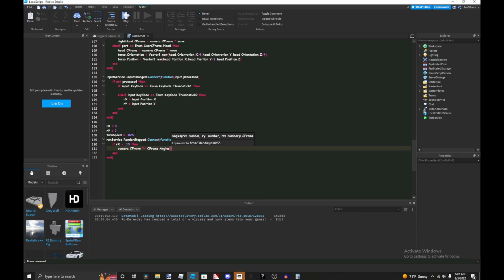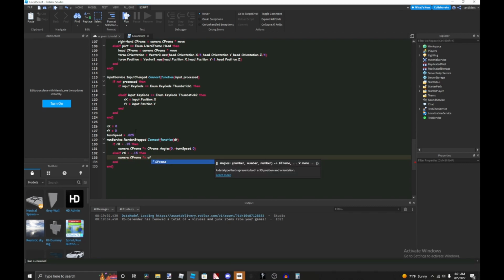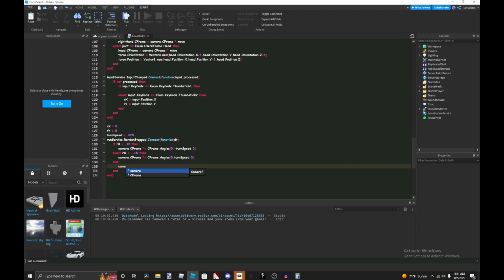CFrame.Angles 0, minus turn speed, 0. Else if rx below minus 0.15, then camera.CFrame times equals CFrame.Angles 0, turn speed, 0. Then else camera.CFrame times equals CFrame.Angles 0, 0, 0. That'll just make it so it'll completely stop the turning, because there was a glitch that I had once where it wouldn't stop the turning.